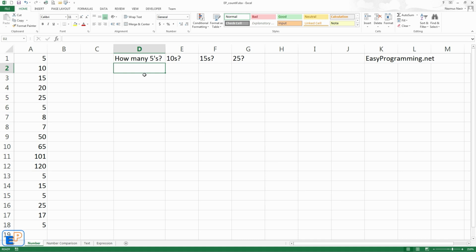You can use the COUNTIF function several ways, and today I'll show you 4 quick ways the COUNTIF function can be of use to you. I have 4 little worksheets here to do numbers, number comparison, text, and something called expressions, which you can customize and let COUNTIF do the work for you. So what you see in front of you is just a list of numbers, just 18 numbers, and we're going to count how many of them are 5s, how many are 10s, how many are 15s, and how many are 25, right? So as with any function, you start off with equal sign count.